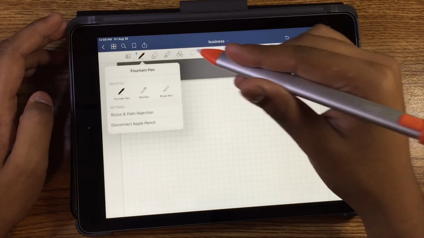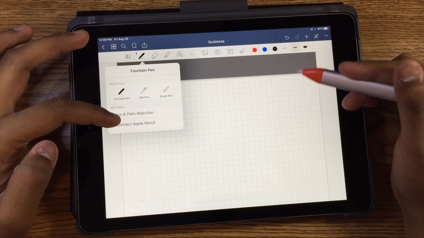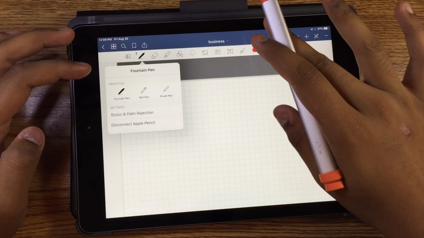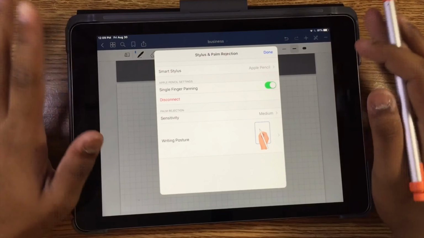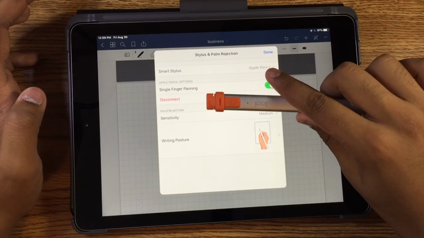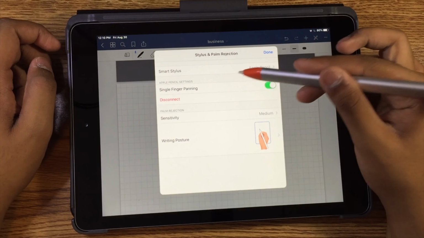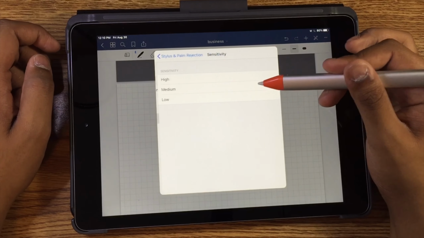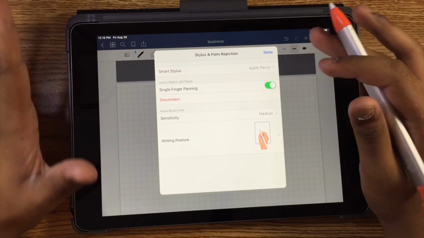So once you have your pen chosen, as you can see within the pen, there are settings for it. You can disconnect your Apple Pencil or Logitech Crayon, or you could look at the stylus and palm rejection, which I really like because you get to be specific about how you write. So if we look here, Smart Stylus, I have Apple Pencil selected because this uses Apple technology, as you know. Logitech Crayon, linked in the description down below. You can disconnect it, and then you can look at the palm rejection sensitivity. I have my sensitivity at medium. I think that's fine. You don't need to go overboard with it.